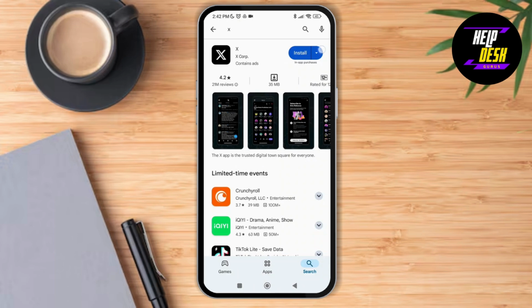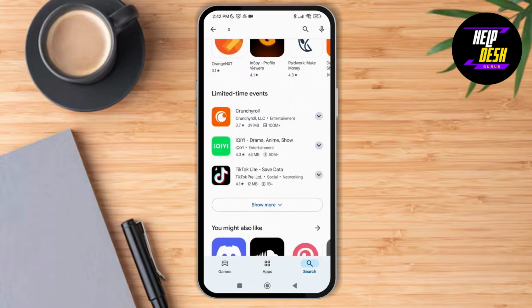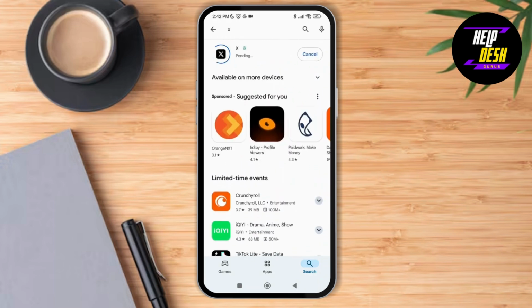And as you can see, you have an install button, so tap on install and it will start installing the application on your device. You just have to make sure that you have a stable Wi-Fi connection on your device so that the process of downloading and installing the application becomes faster.